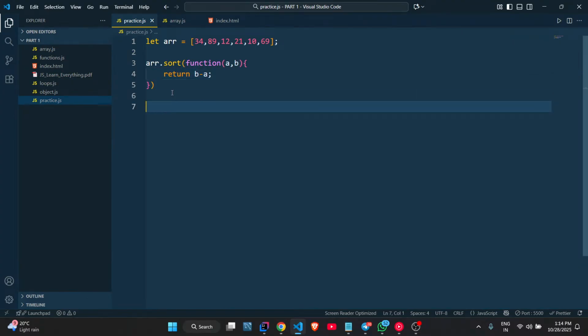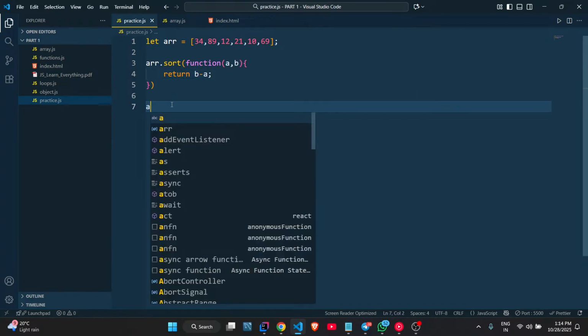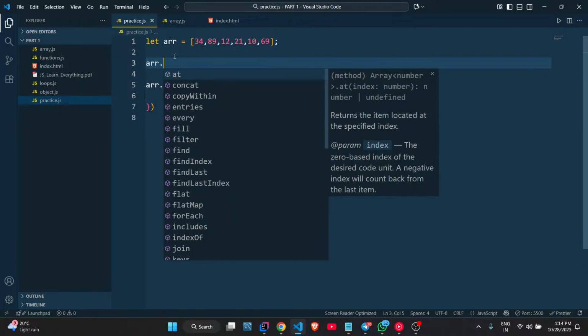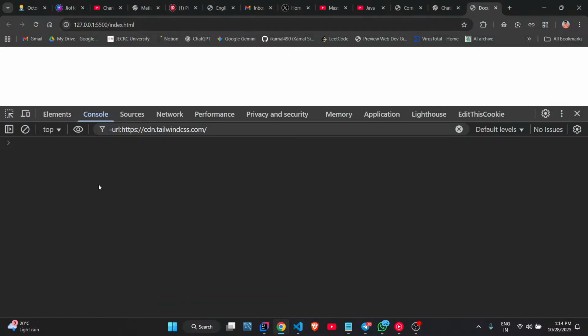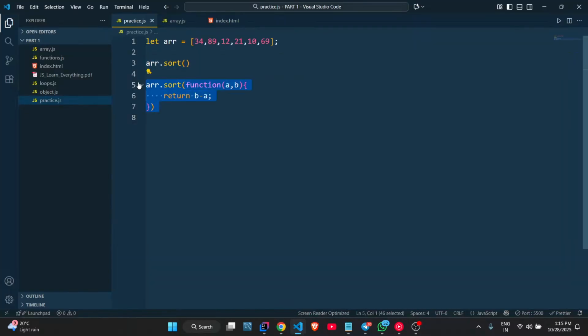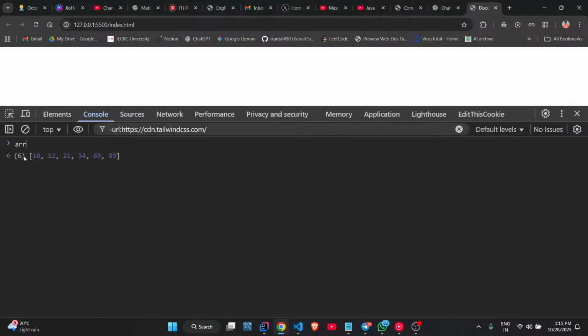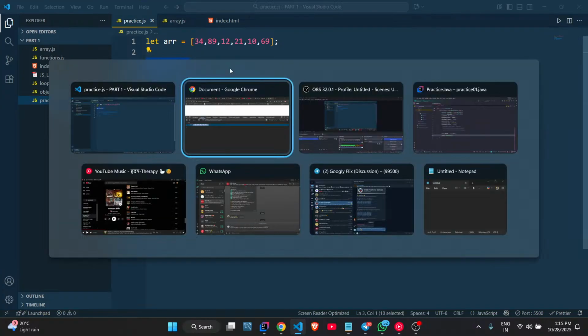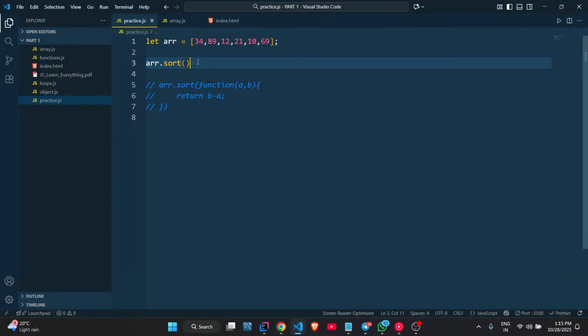This is for descending. Now we write a double r, then we will get it in descending order. The same thing we can do for this, and ascending is by default. If we don't write anything, if we just write arr.sort, then it will arrange in ascending order. Like first of all, comment it out, and then it will arrange by default in ascending order. 10, 12, this is arranged in ascending order.